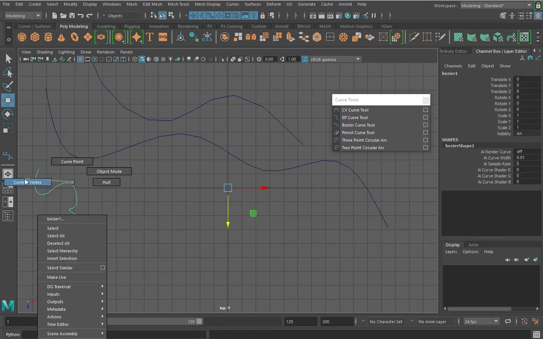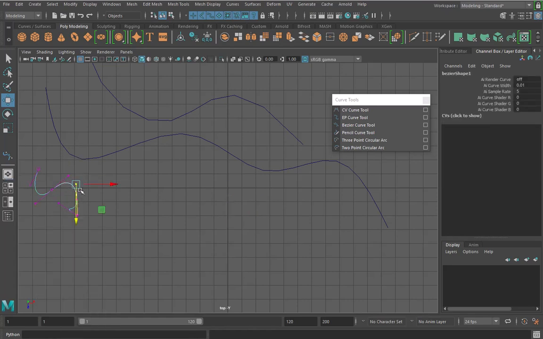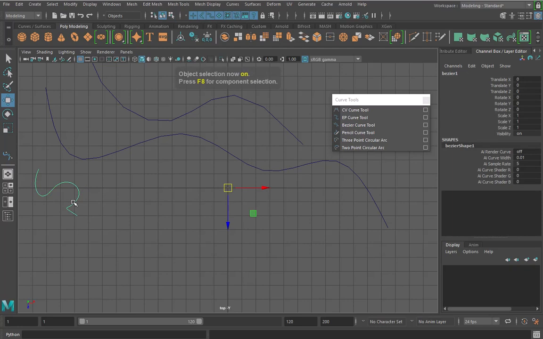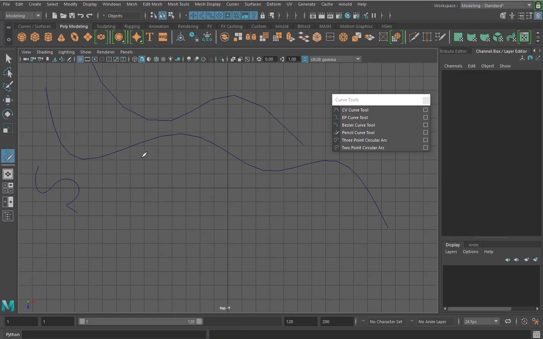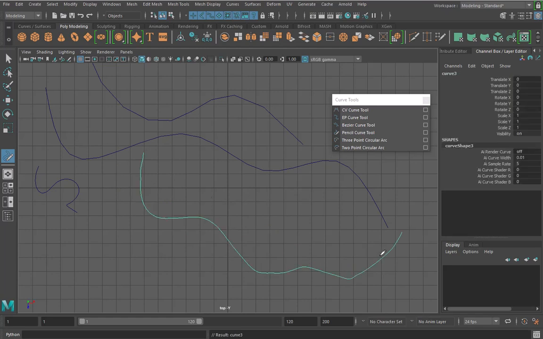Again, right click, control vertex. I have access to those handles. I can tweak the shape. Then press F8, going back to the object mode. As simple as that. Then it's the pencil curve tool. This one works as if you have a pencil, just touching the surface of the grid here, and the line is just made. I can do it again, and that's it.